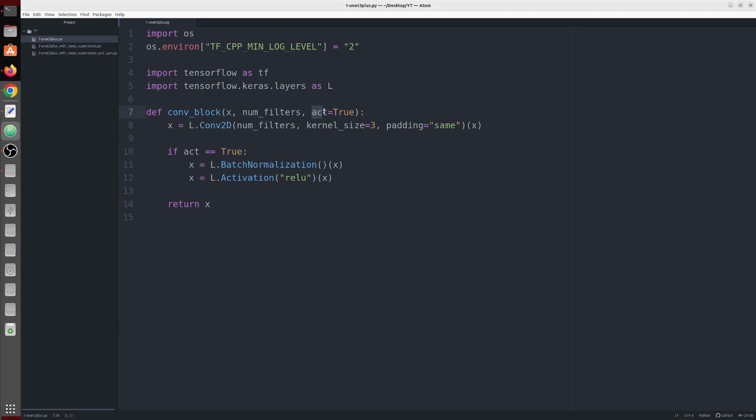Then we have a variable called act, which is by default set to true. Inside this conv block we have a convolution layer. After that we have act. If act is true, then the output of the convolution layer would pass via batch normalization and ReLU activation function. If it is false, then these two layers won't be added, and you get the output.